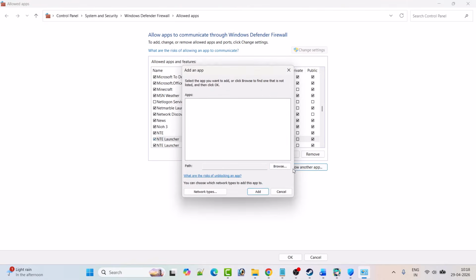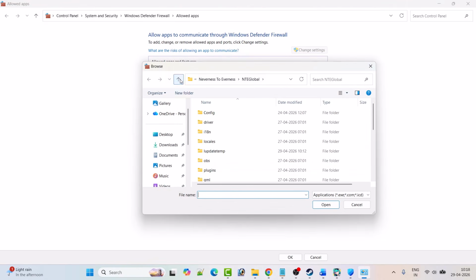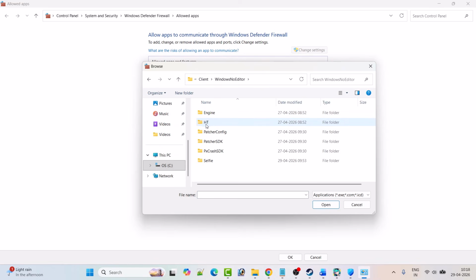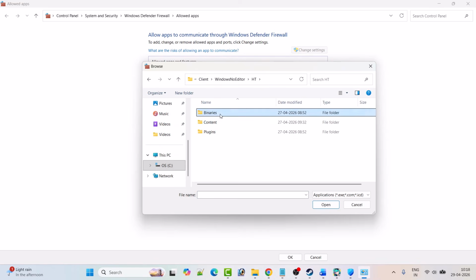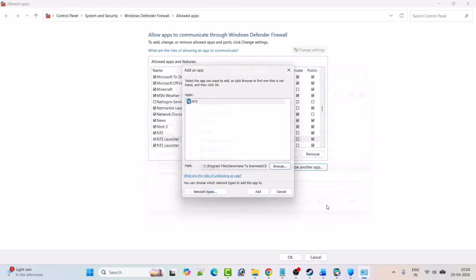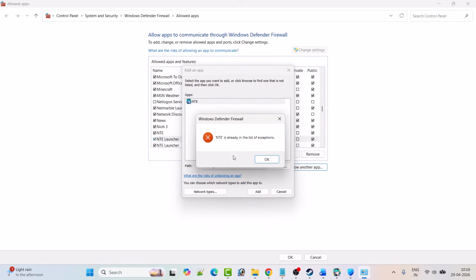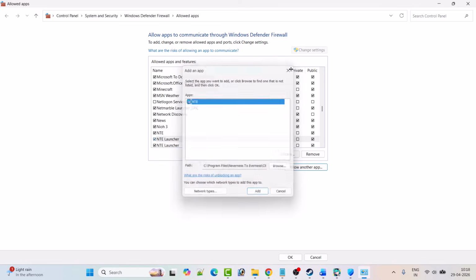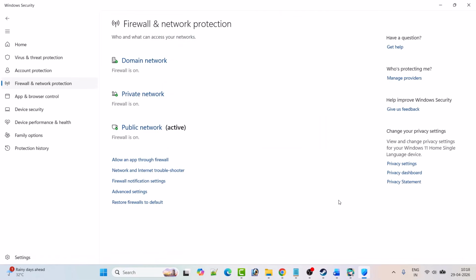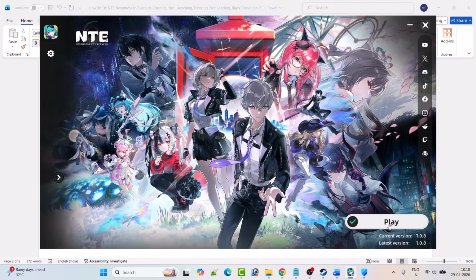Again click on allow another app, click on browse, go back. This time open client folder, Windows No Editor folder, open HT folder, open binaries folder, Win64 folder, select the HT game exe file and then click on open and then click on add. In my case it is already added. Here it is, and after adding it, make sure both private and public are ticked and then click on OK to save changes, and then you can go ahead, launch the game and check if your problem is solved or not.